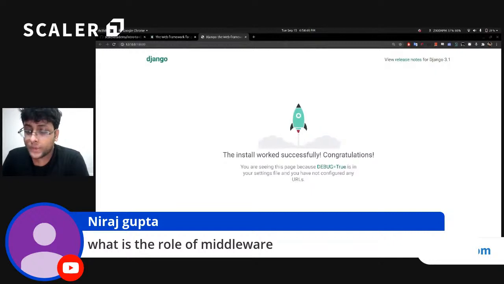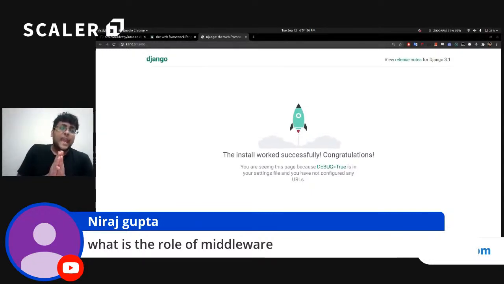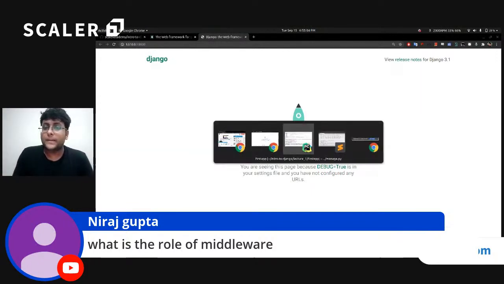Niraj is asking, what is the role of middleware? Well, middleware is basically any sort of extra code that you might not have written, or that you might have written, that provides some extra functionality. For example, for authentication or for connecting to the database, you might have to use some middleware, right? So let us quickly see what middleware we currently have installed in our application.